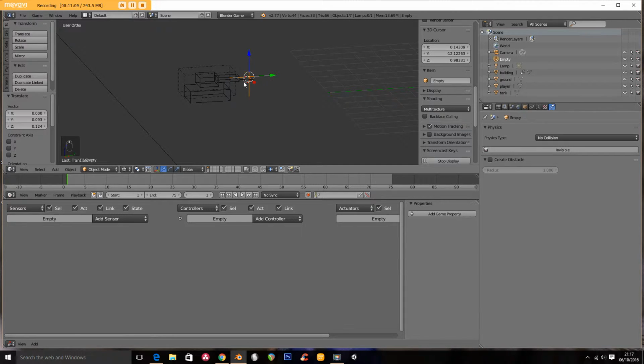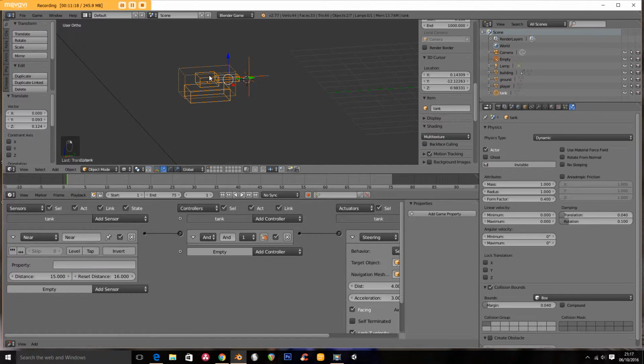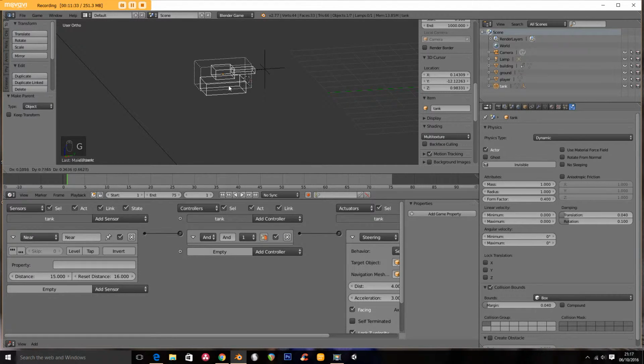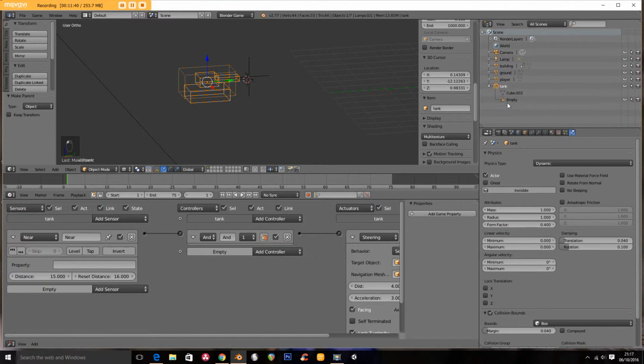Now, what I want is for this empty to move with the tank. So I'm just going to select the empty and then hold down the shift key and then right click. So this is bright orange and this is dark orange. This means this is the active object. Control P, make or set parent to object. Now what that means is when I move the tank, the empty moves too. And if we look over here, you'll see that the empty is basically inside the tank in the outliner.